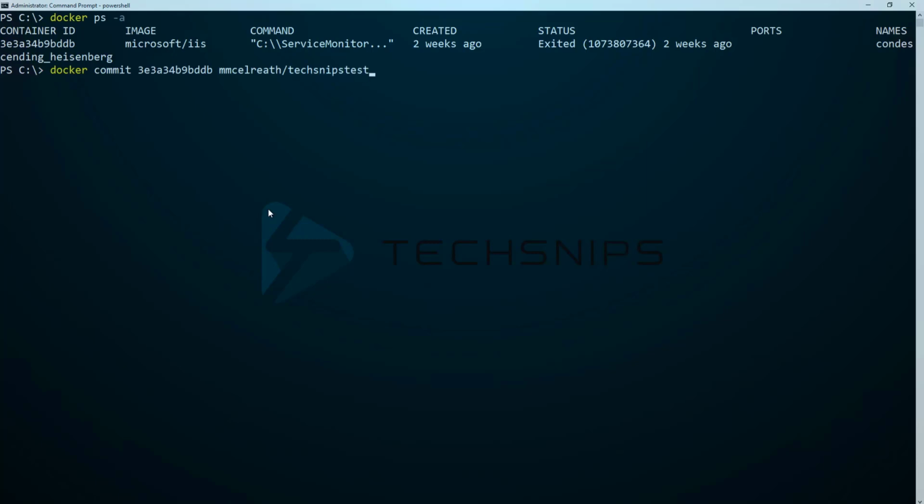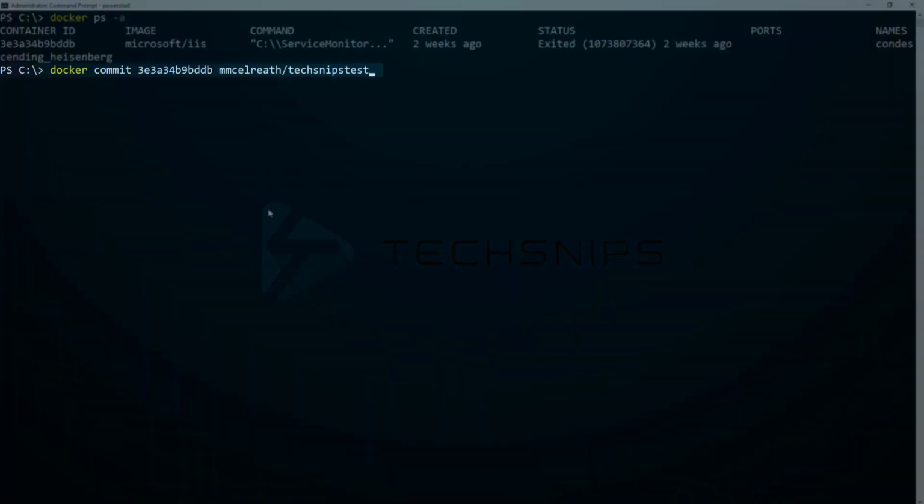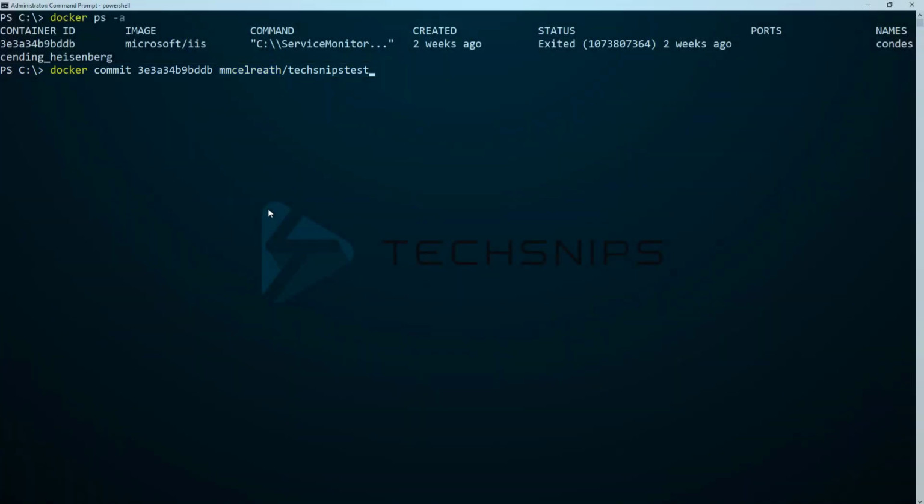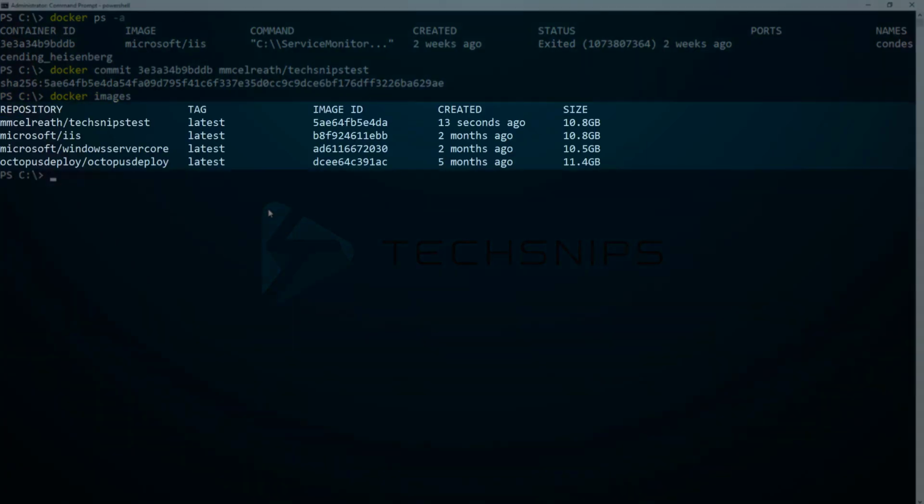To do this, I'm going to run docker commit to create a new container image called mcelrith/techsnips-test. mcelrith is my Docker ID. You will need to replace this with your own Docker ID. Once that command completes, let's run docker images. You can see the newly created container image in the list now.